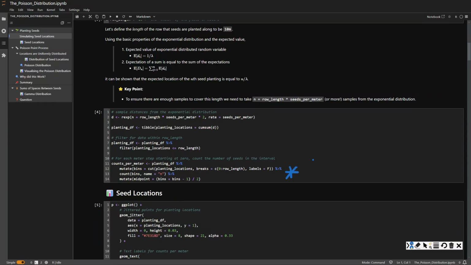In this final line, we create a new data frame out of our existing planting data frame, where the idea of this data frame is to count the number of seeds within each 1 meter interval starting from 0. So here we divide up the planting locations into bins 0 to 1, 1 to 2, and so on. We count the number of seeds within each bin. It's here. And then we also take the midpoint. And the midpoint is just so we can make a nicer plot.